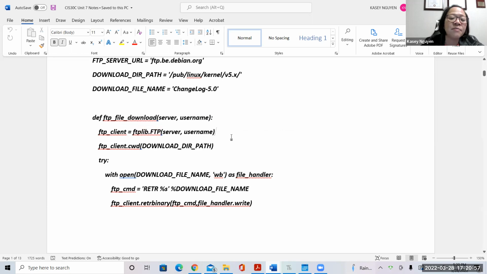To make a client object, you simply give it an identifier, and then you would use FTP lib. That's the module that we're pulling a lot of the functionality from. And because we are using FTP, we are going to use the FTP instance. So here, that's going to bring in the server and the username.